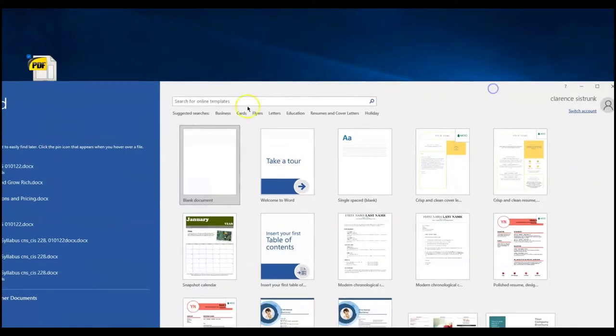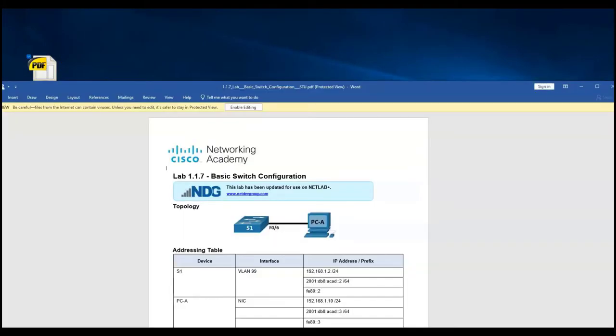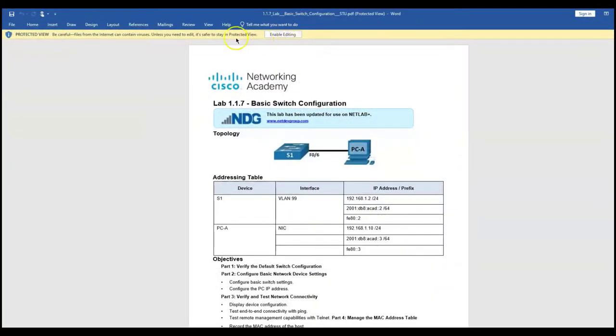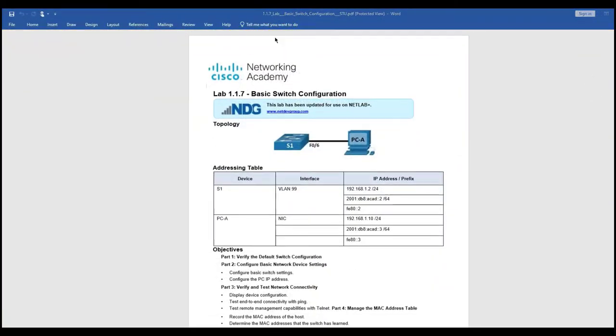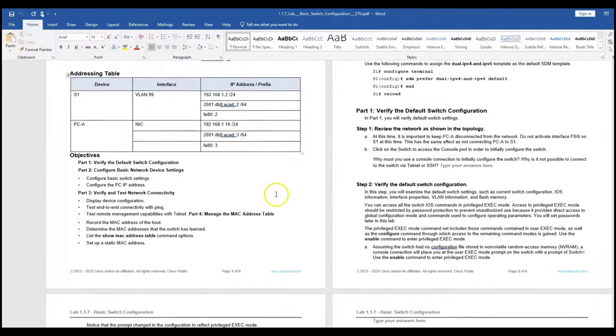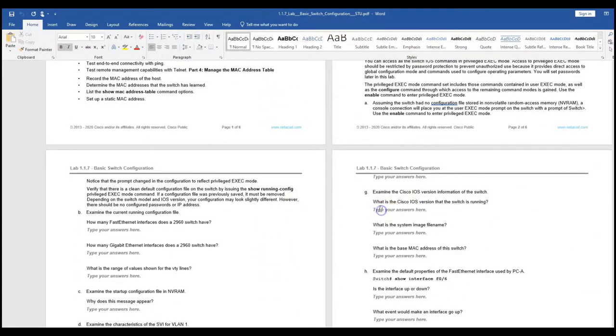And you can drop that lab right here on this black screen. And now that lab will open up in a Word doc. Enable it. And now you have the lab where you can type in information. As you can see, I just typed in some information. So let me show you right here.